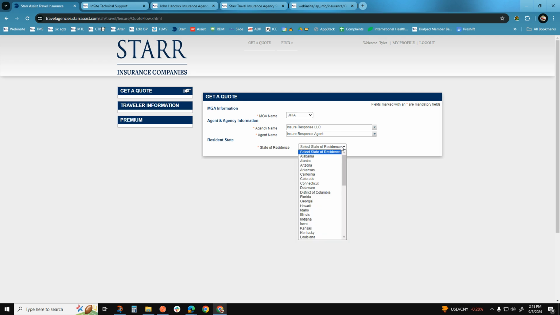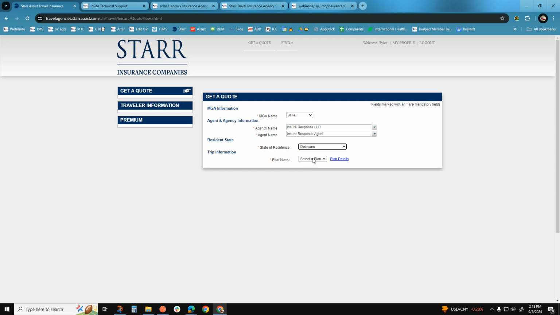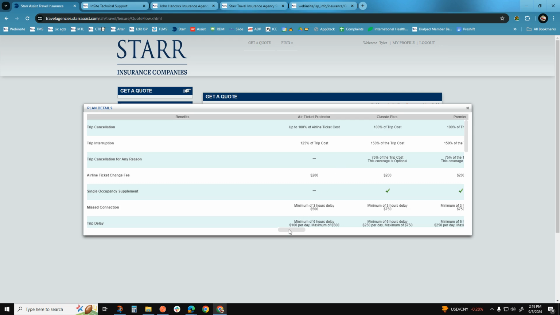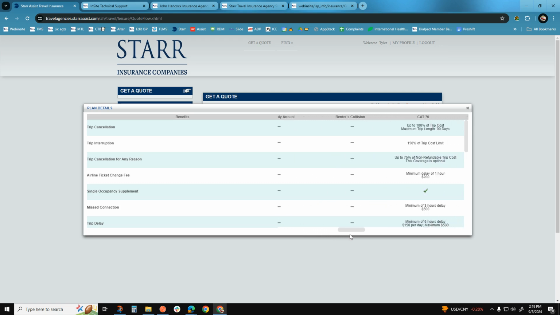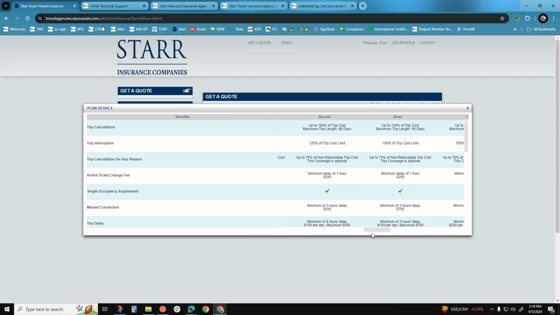All right, so we would just go through the same process. Let's say I live in Delaware, and then the different plans that John Hancock offers are available: bronze, silver, and gold. Just like with Star, you can click on the plan details if you want to know more about the aggregate limits and how much coverage they would get for trip cancellation and trip interruption, things like that. It will be listed right here.